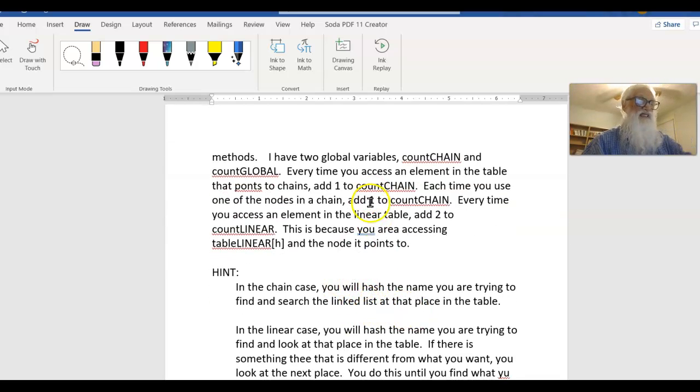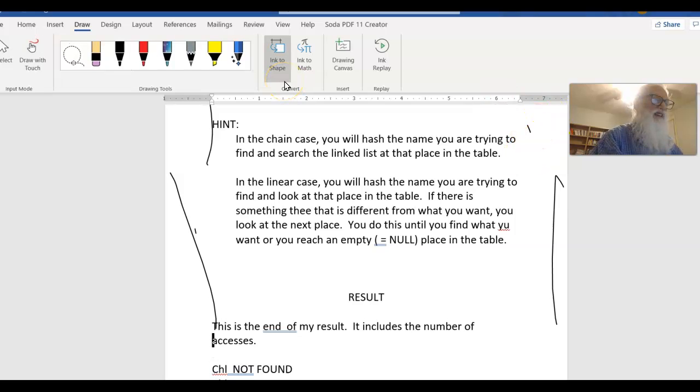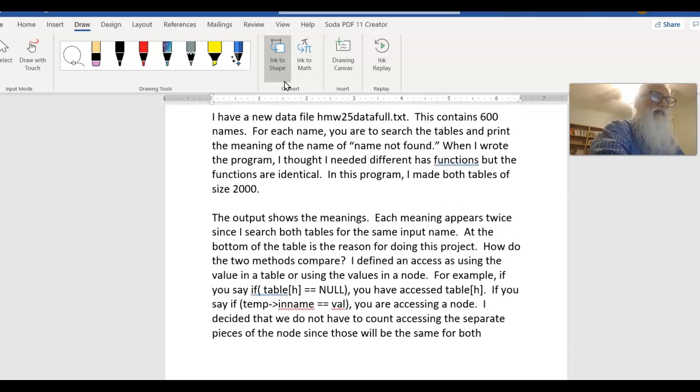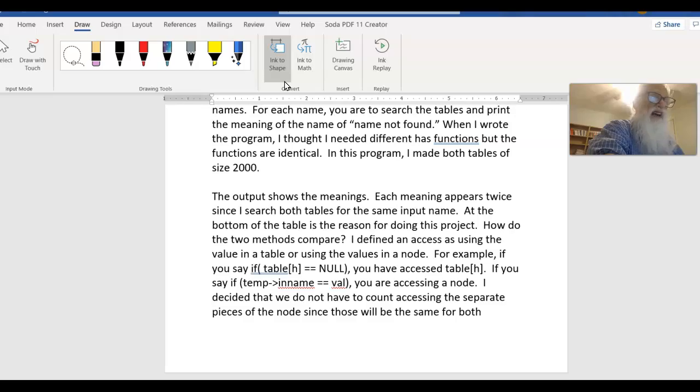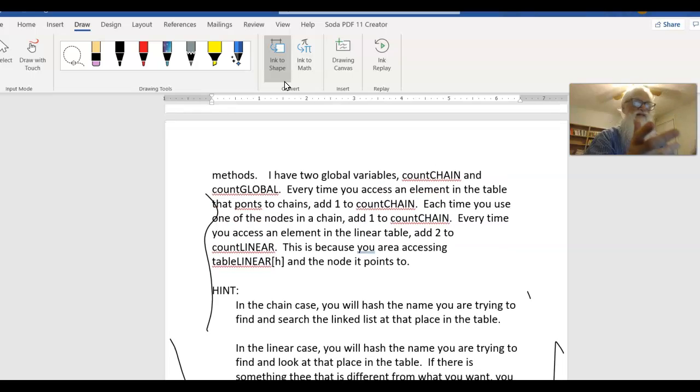In the linear, it's the same, except here it's a little easier. Oh boy. I didn't realize I was doing that, but that's not going to hurt anything. Up here, when you're counting the linear, you count the access to the table twice, because you're accessing the table and you're accessing the pointer at the table. So instead of doing it in two separate places, do it once, just add two.